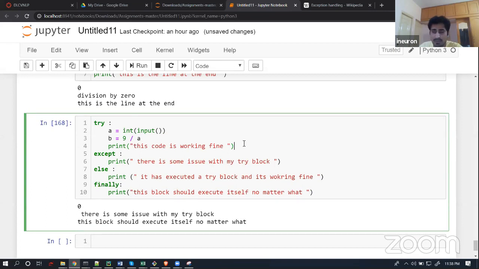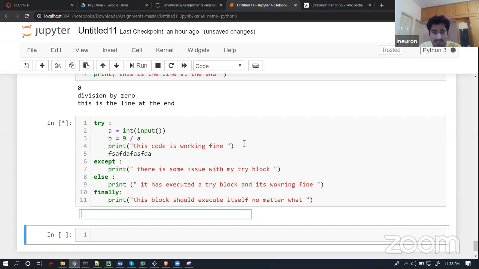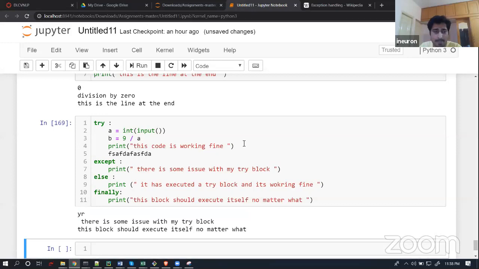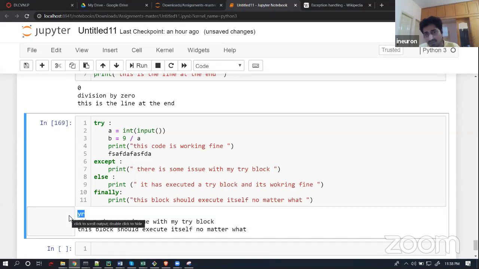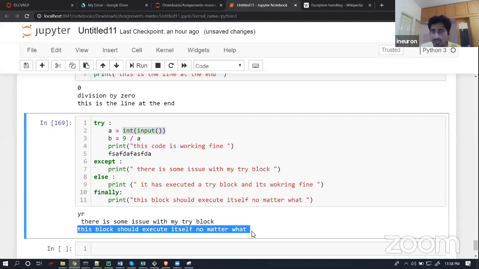Now even if I'm going to make some kind of a mistake like this, that is completely fine. You will be able to find out that I have made a mistake. It was looking for an integer, and I have given a string over here. So for sure my code is going to crash in this place, but still it is going to print the finally block. There won't be any kind of issue.